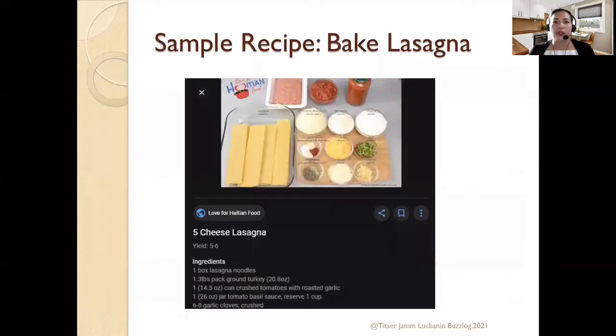Okay. So we have a sample recipe for baked lasagna. So nakita ko lang po ito sa Google. So ito po yung from the love for Haitian food. Okay. So ito po siya yung simple recipe for the baked lasagna.